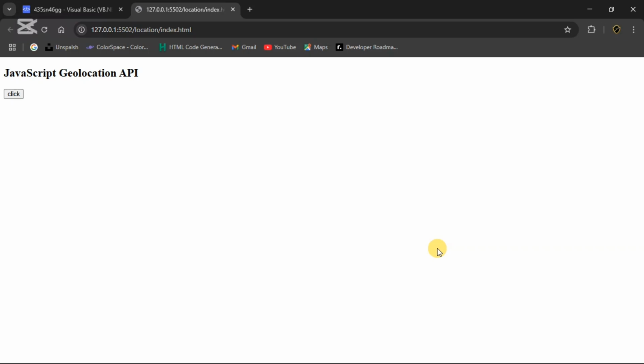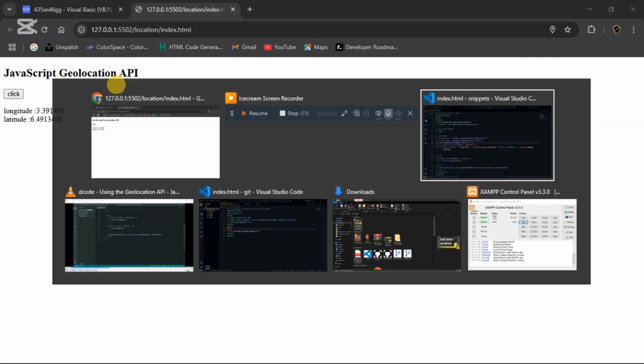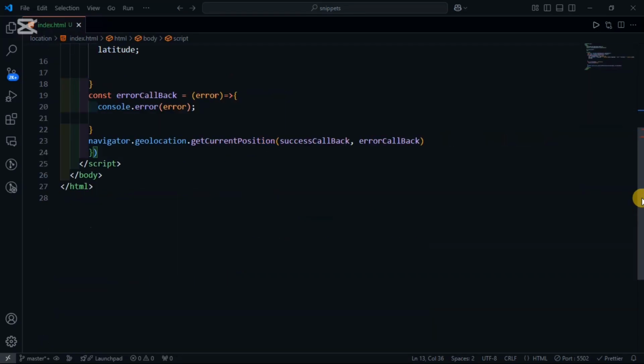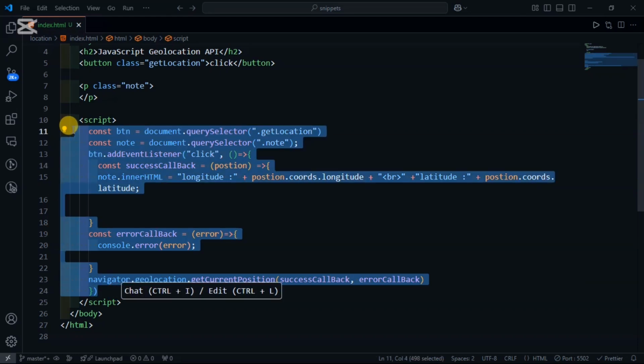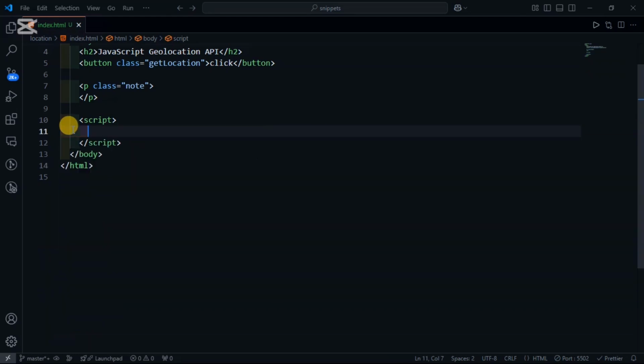So let me show you how to do it. You can see when I click here now, it brought out the longitude and latitude of my current location. I have done it here before, so I'm just going to take off this JavaScript and explain it one by one again. So yeah, I have a P class called notes and a button called geolocation.